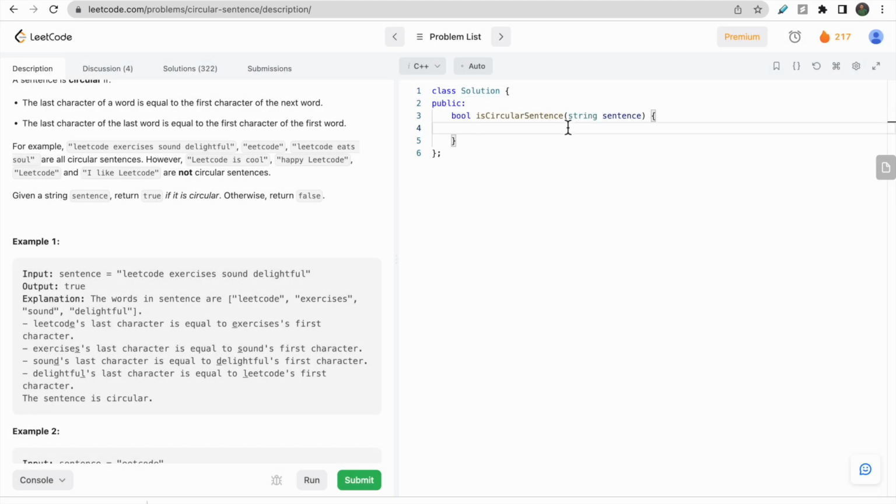So first let me check for the sentence, that is the 0th character and the sentence's nth character. Let me take the size as n. If it is not equal, then I will simply return false. That is, yes, false. We have to return a boolean, either true or false.